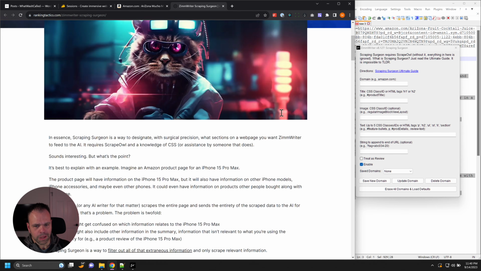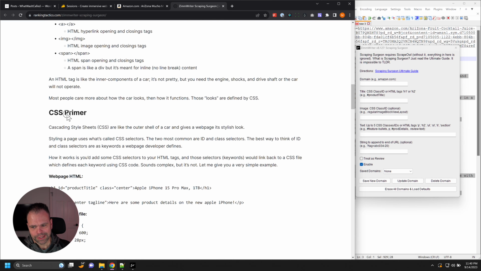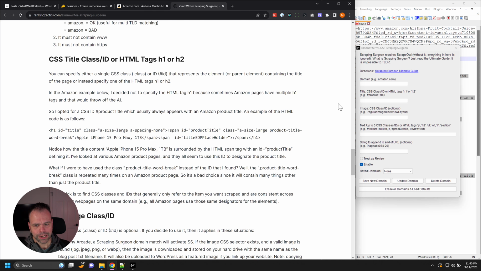You can read all about Scraping Surgeon in here. We give you a primer on HTML, a primer on CSS. We talk about how to actually use this tool. So I'm going to give you that high level overview right now on how to use this. But if you want more of a deep dive, click this link, read the ultimate guide.